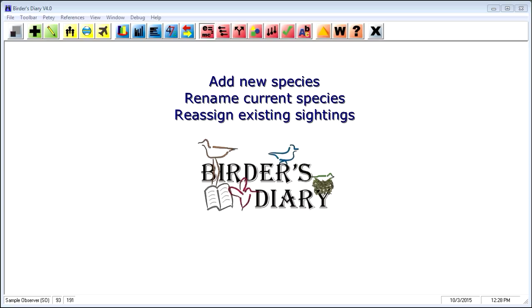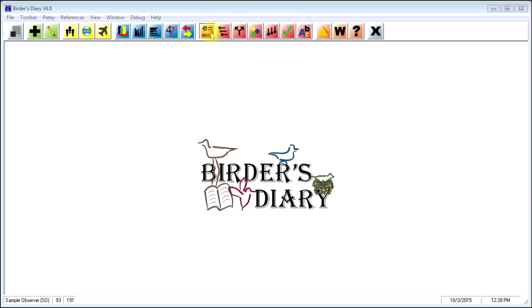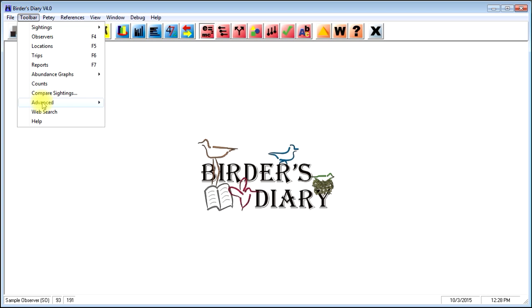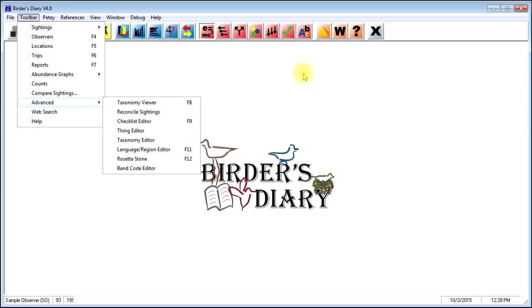So let's get started. First of all, we want to bring up the ABA 2014 taxonomic list in the taxonomy viewer. That's available here in the advanced or red toolbar buttons. If you don't have it visible, you have to click on equals MC squared to show the other red buttons. It's also under Toolbar, Advanced, and Taxonomy Viewer.